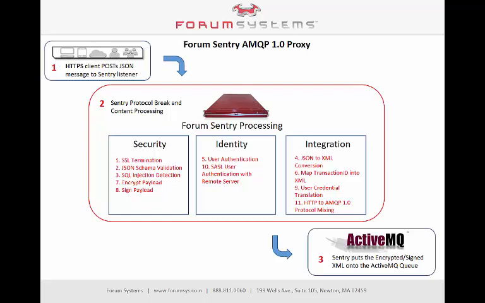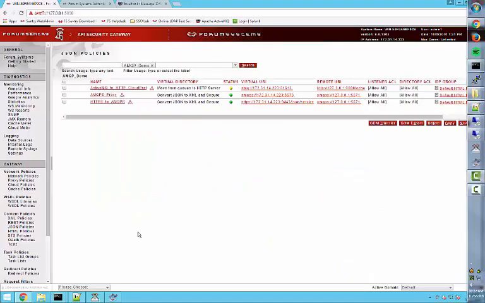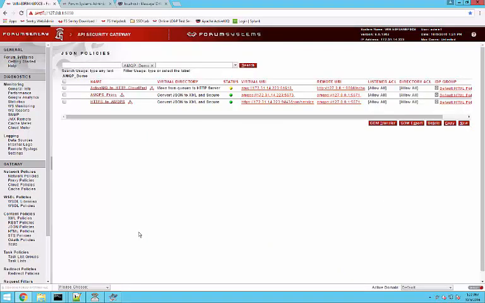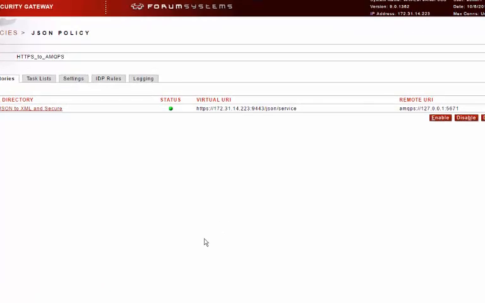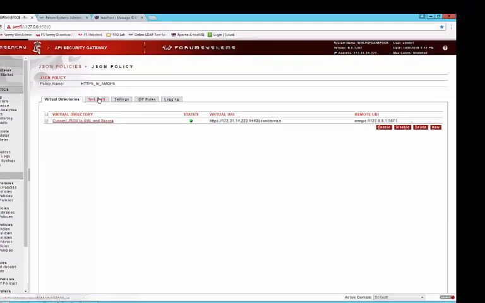Lastly, Sentry will be doing HTTP to AMQP 1.0 protocol mixing to complete the use case. So now let's review the Sentry configuration for this second use case. We have a JSON policy here for the HTTPS to AMQPS protocol mixing, and you'll notice the virtual URI is HTTP or HTTPS, and the remote URI is AMQPS. We also have a task list defined here.